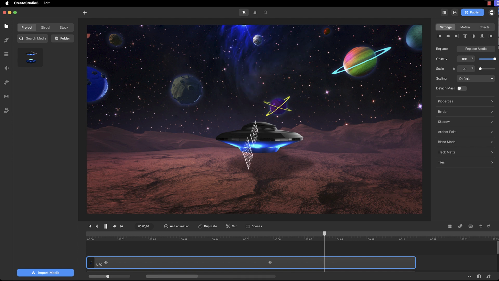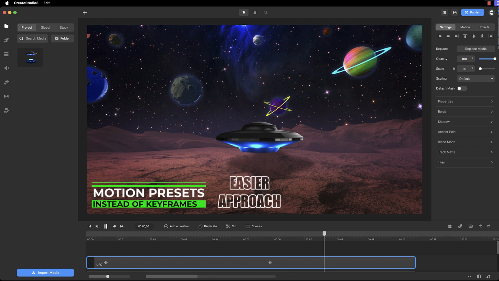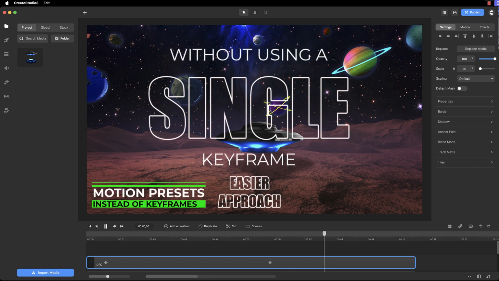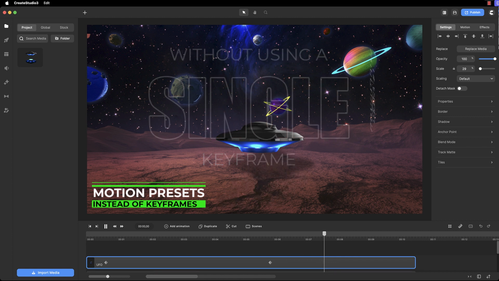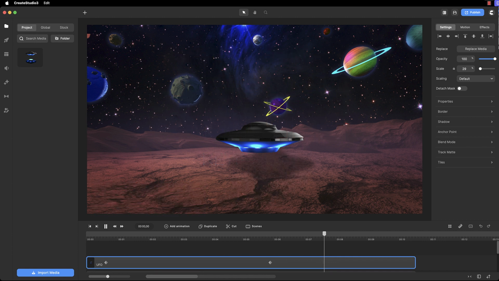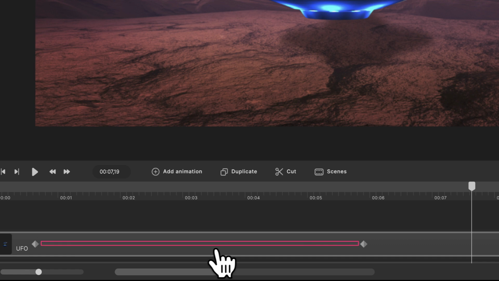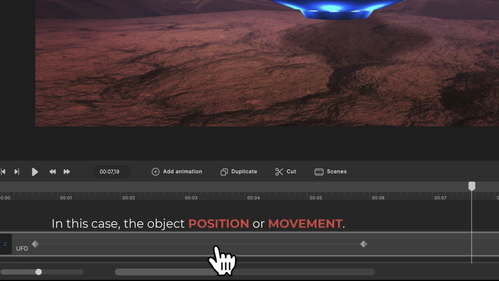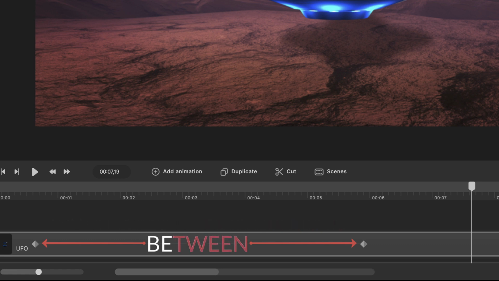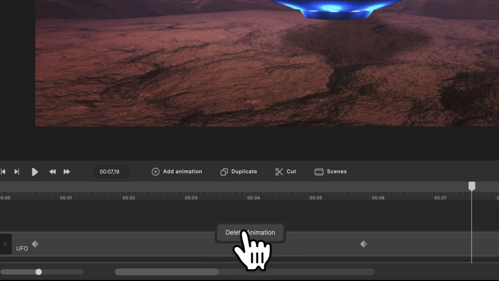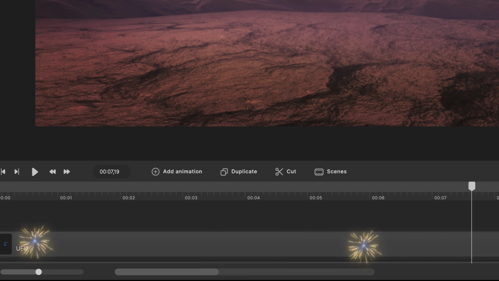Let us look at another approach to doing the same animation without using a single keyframe. First, let's delete the current keyframe from this object. Notice the thin line between the 2 keyframes representing the object's position or movement between the keyframes. For geeks, the technical term for this is called tweening, from the word between. Right-click on this thin line and select Delete Animation.